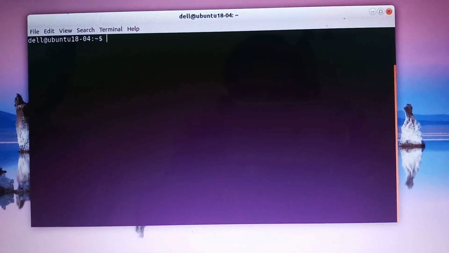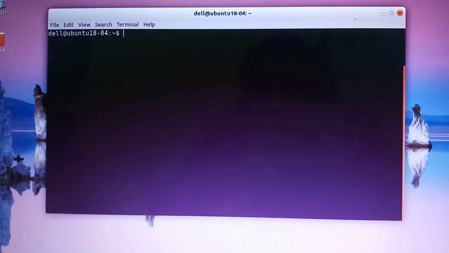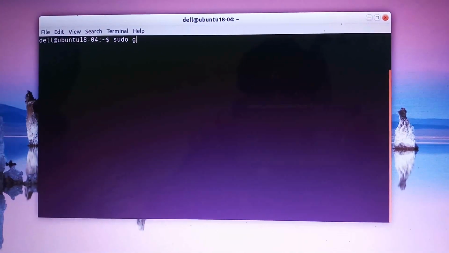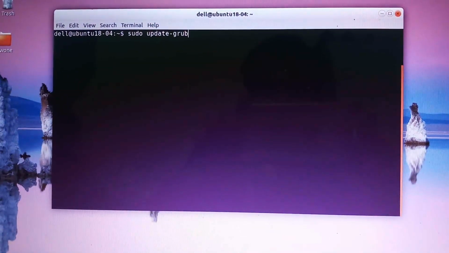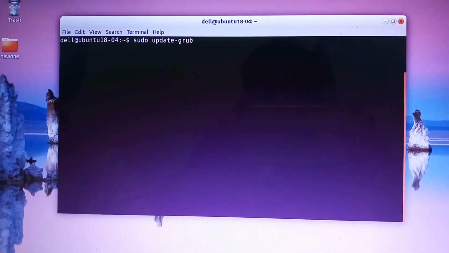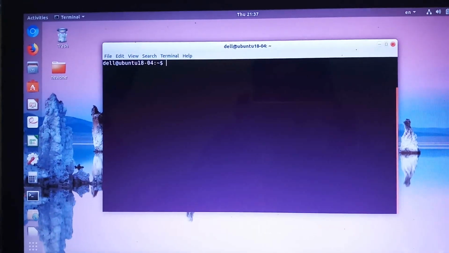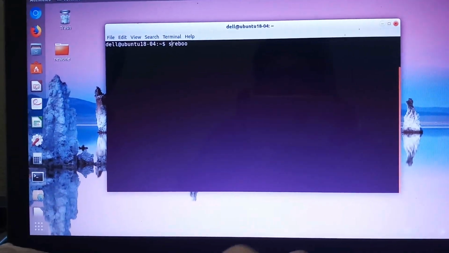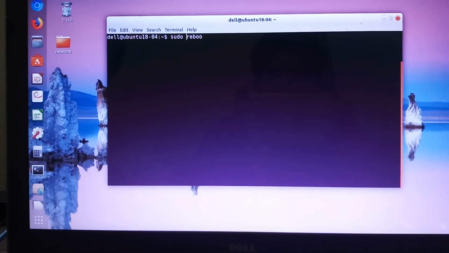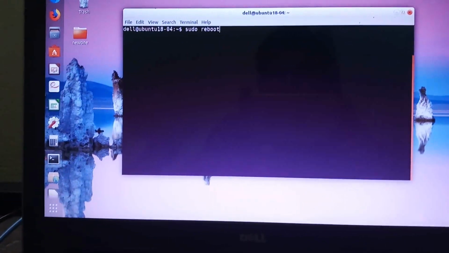Having made some modification in the grub file, you have to update grub as well. For that you have to enter sudo update-grub, hit enter. You will get something. It will take some time. After updating grub, you have to reboot. As I said, you can either use sudo reboot, or shutdown -r now. Just enter this, it will reboot, and everything will be fine.